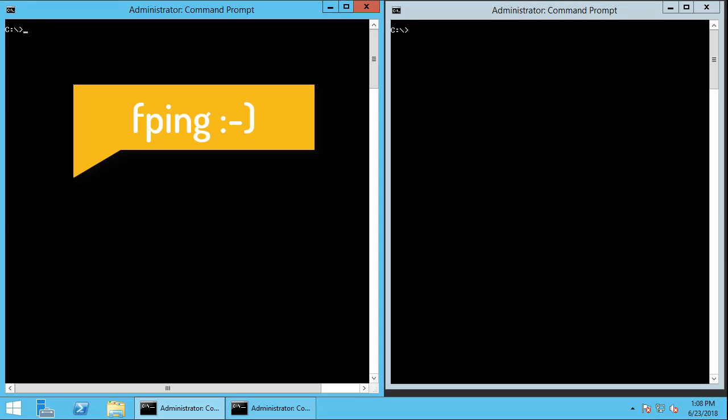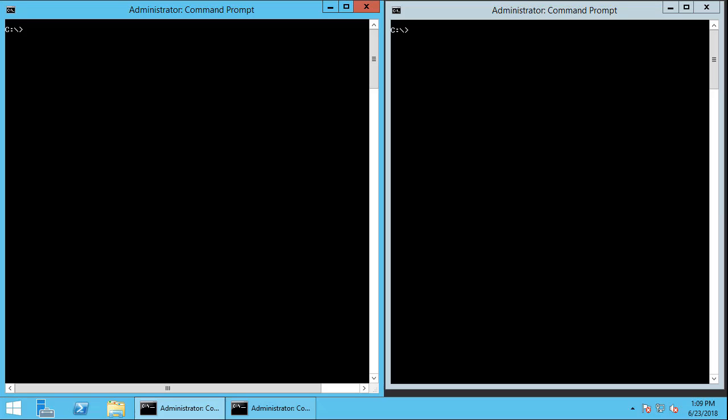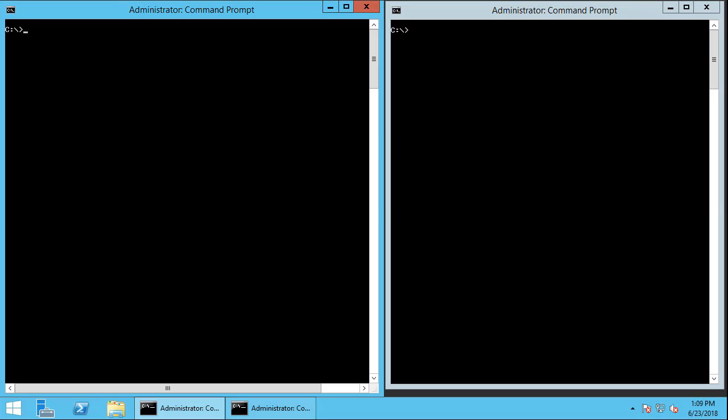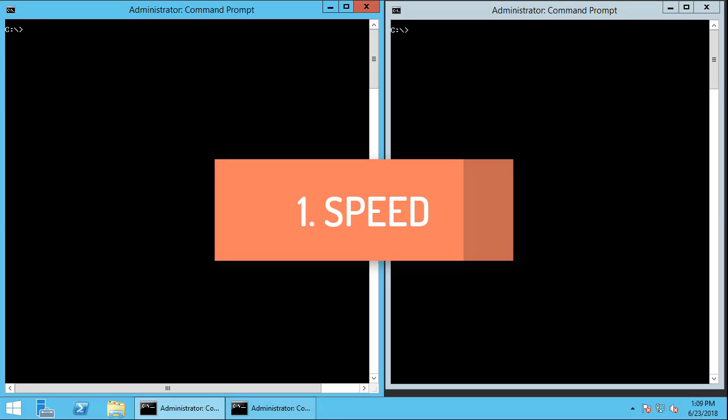As you can see, I have two command prompts open here. On the left one, I will use fping, our ping utility that serves as a replacement for the Windows ping utility, which I'm going to show on the right side. So why should you be using fping? Let's start with the first reason, speed.